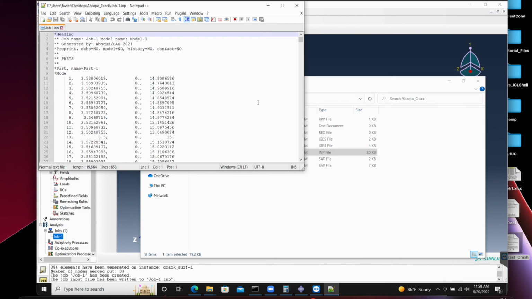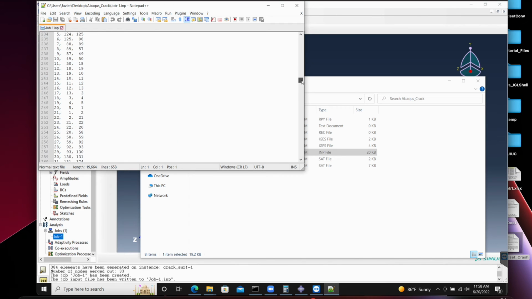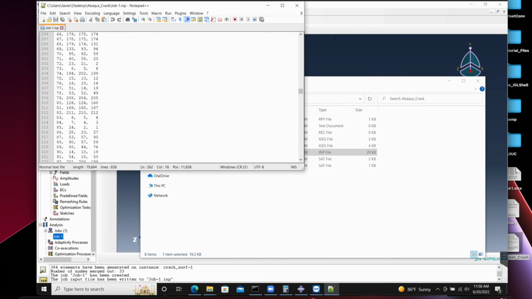This is the Abaqus input file that contains the crack surface representation. We have the nodes, and we have beam elements representing the crack front, and we also have triangular shell elements representing the crack surface. And that's all that we need.